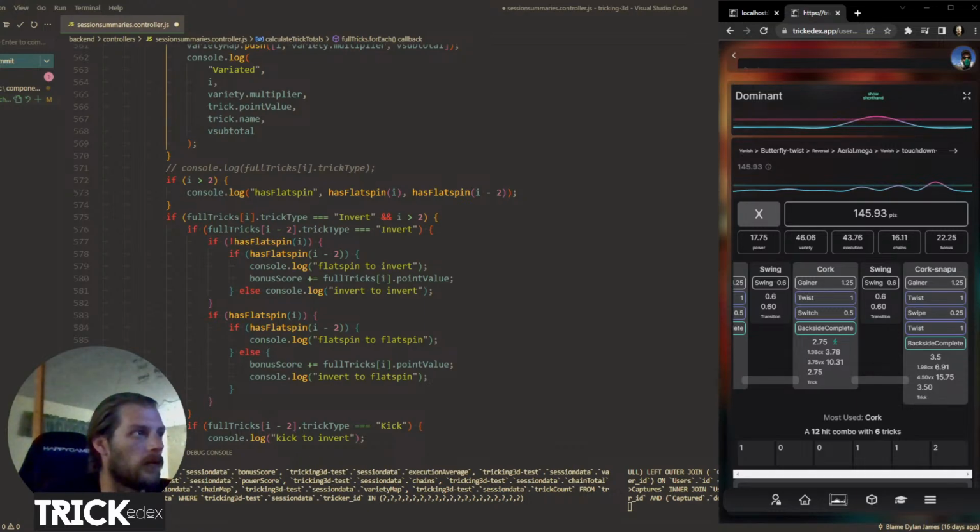Okay, so real quick. So we've got a trick. And let's just do invert, vert, and flat.